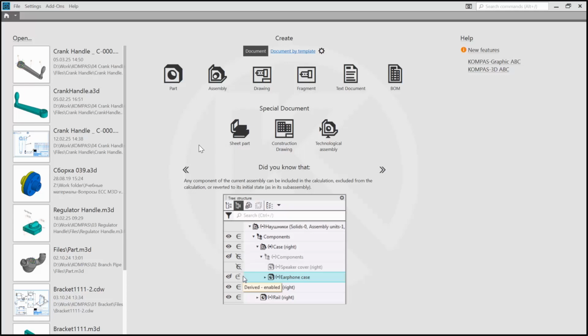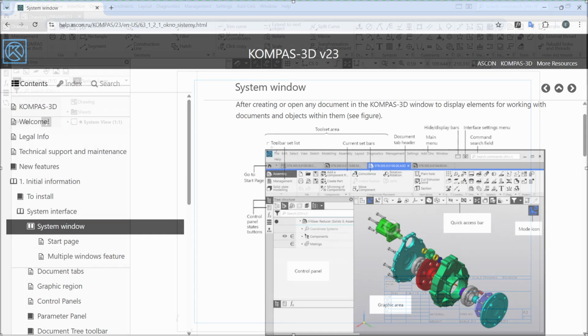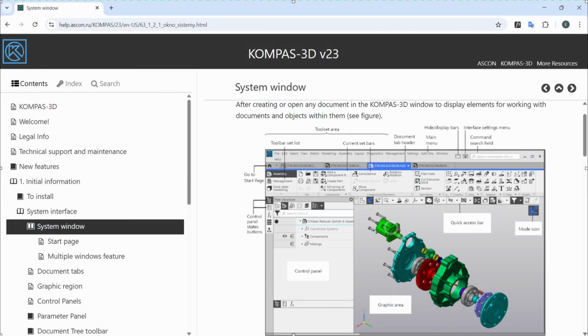In the first lesson, you'll learn how to customize the Compa 3D toolbar and tailor your workspace to suit your needs and preferences. Let's explore the Compa 3D interface using a new drawing document as an example. For detailed information about toolbar names and their layout, refer to the Compass Online Help, the System Interface section.